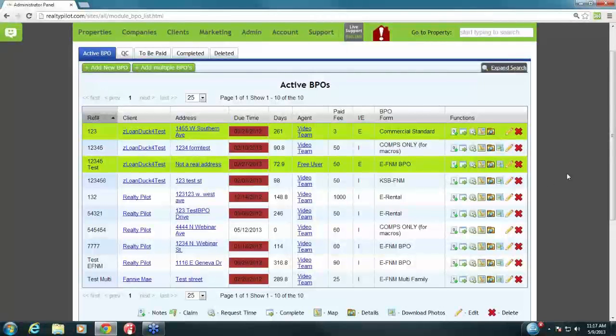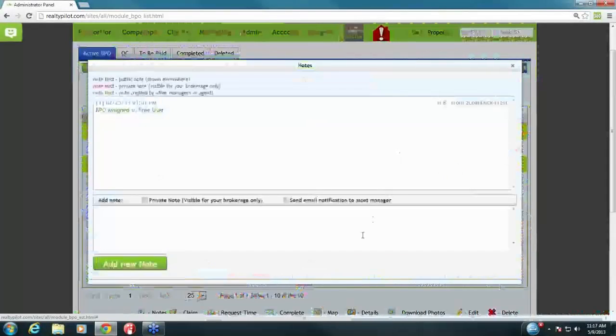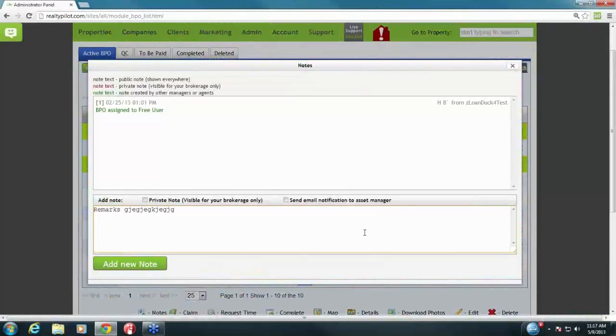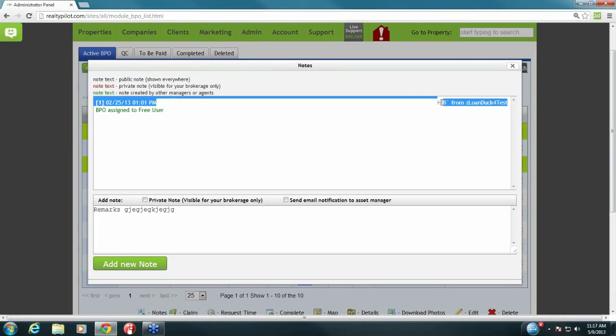We'll cover what they all are right now, starting with the Notes button. If we click the Notes button, we can add any remarks, notes, updates, etc. that we would like. And when we click Add Note, it is stored up top in chronological order. They are color-coded by where they came from, and who left it is displayed at the top of the note.